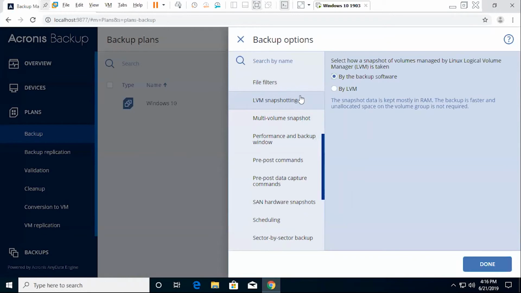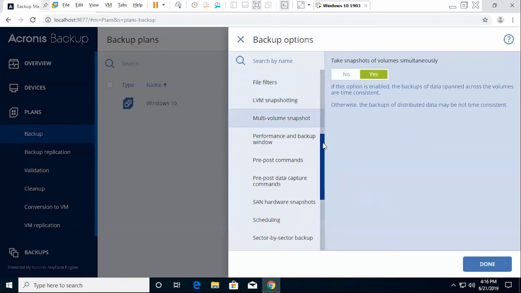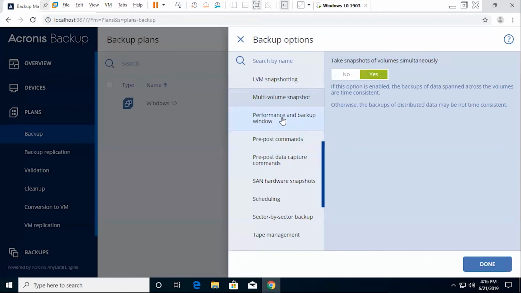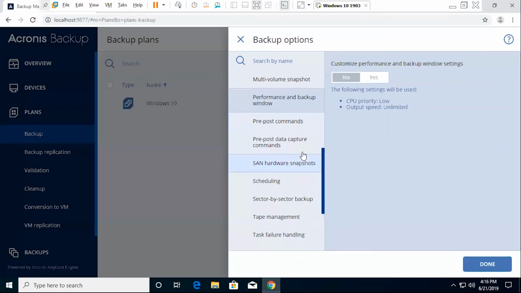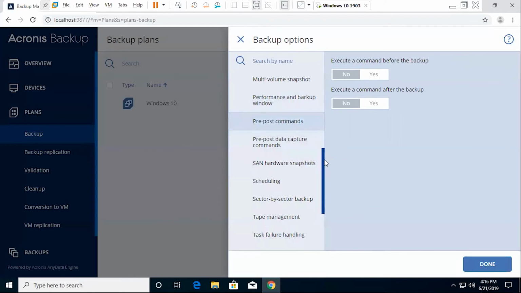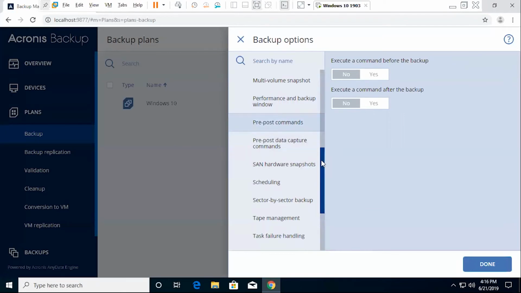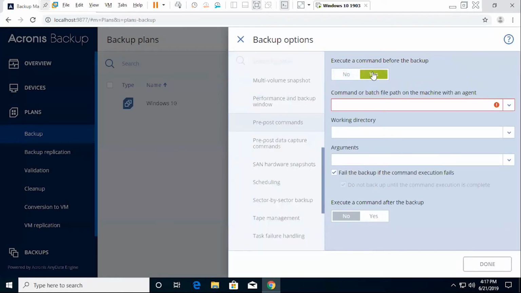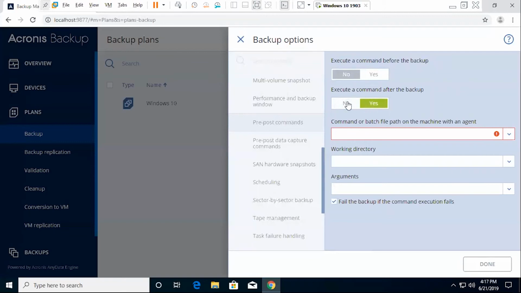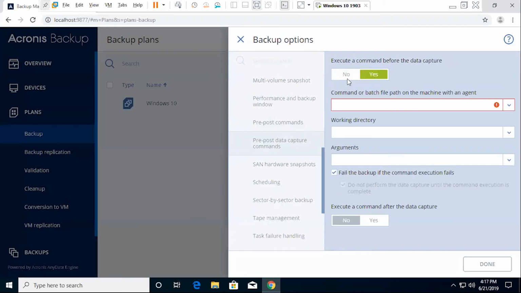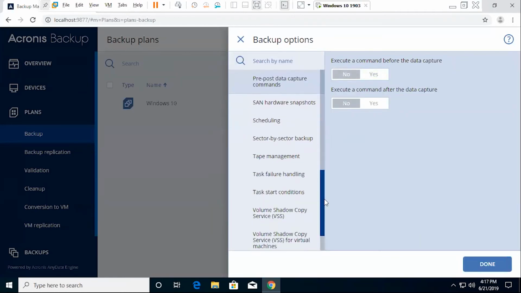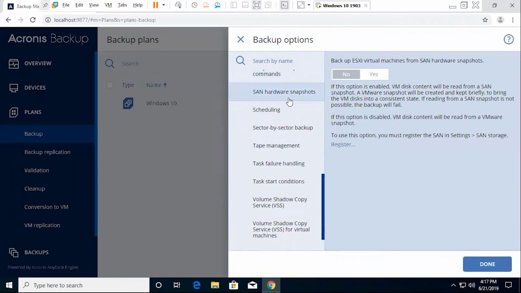LVM snapshotting gives you an option to select how that is handled. You've got your multi-volume snapshot, your performance and backup windows settings. Your pre-post commands, this is effectively going to give you the ability to execute certain commands before or after the backup is completed. Again, this is going to be similar to the pre-post commands, but this is specific to the capture commands instead. You've got your SAN hardware snapshots.